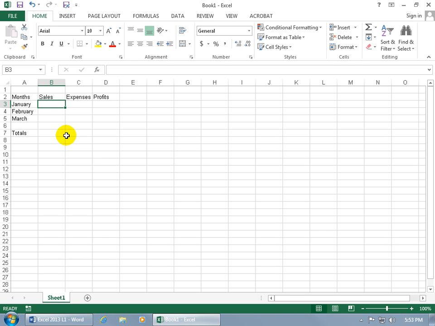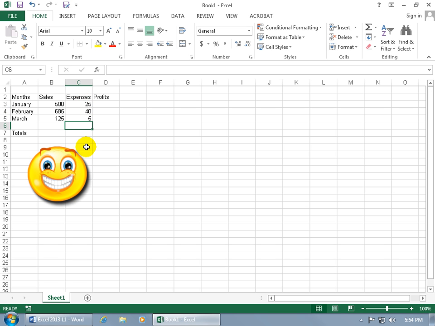So let me go ahead and type in my sales numbers here, and then hit enter. And when I hit enter, it just goes to the next cell down below. Let's do expenses. And that's it. Congratulations, you created just a basic, simple worksheet.